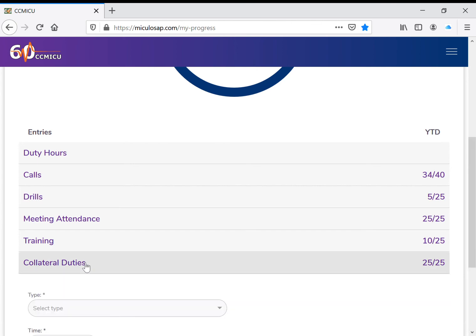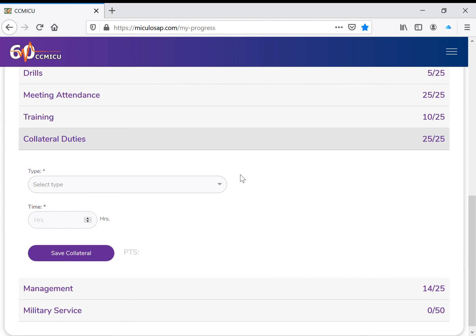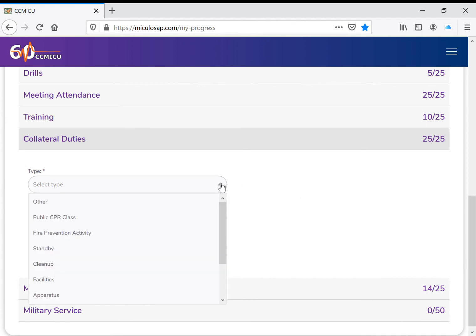Collateral duties. This is something that's very misunderstood. People use the expression of, well, if you go and wash an ambulance. Absolutely true. If you go and wash an ambulance, every hour you spend washing a piece of apparatus or cleaning up, there's a cleanup example, doing facilities maintenance, buildings and grounds, all of that stuff, every hour you spend, when you put it in here, it will allocate you 1 point per hour.